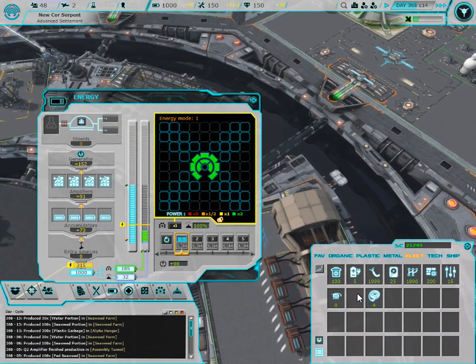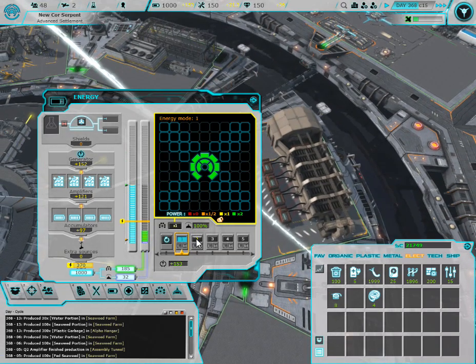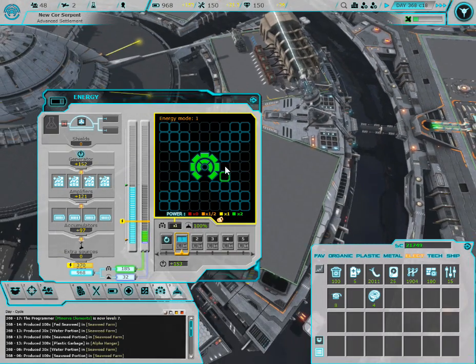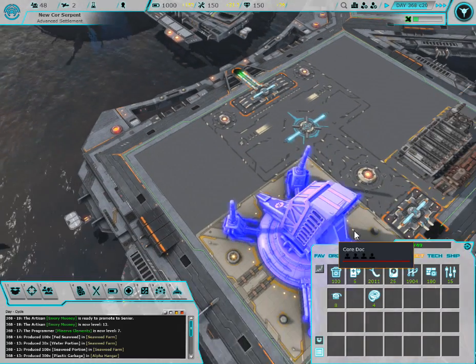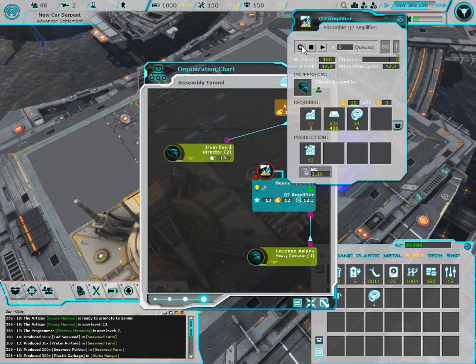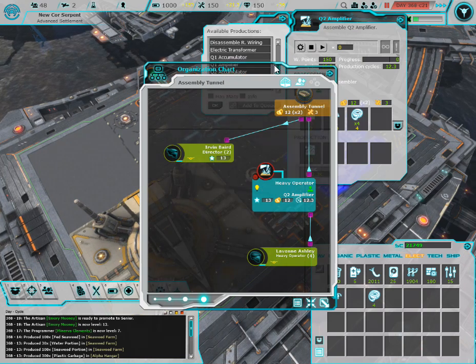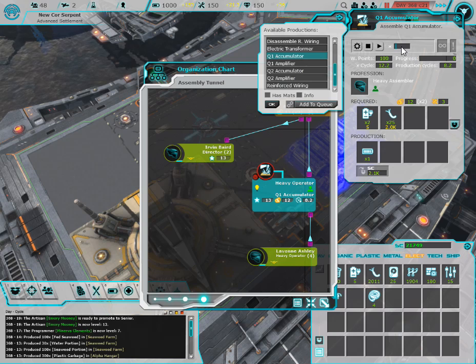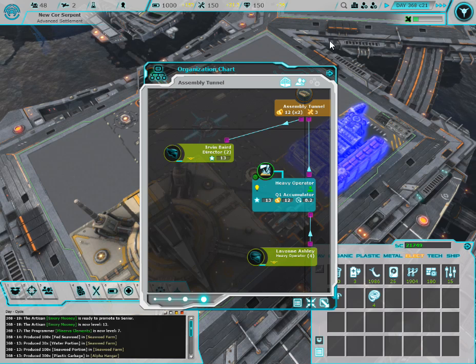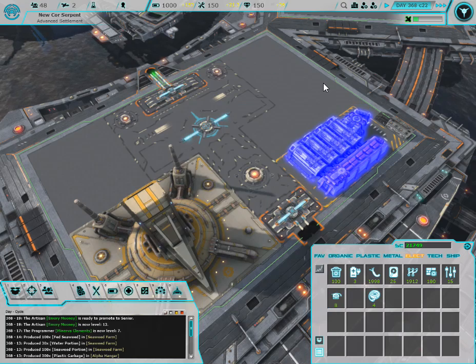And then we got our power. All right. So can I? Nope, that won't work. All right then. So 32 more points of power, and we're pretty much good. So let's start with accumulators now. So let's do 2. All right. That should be good for now.